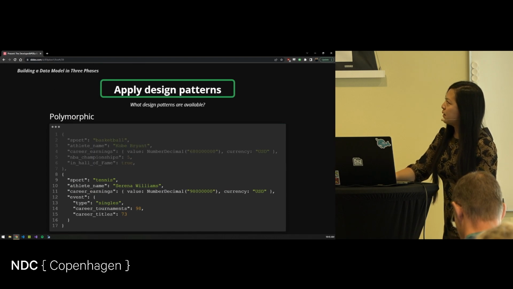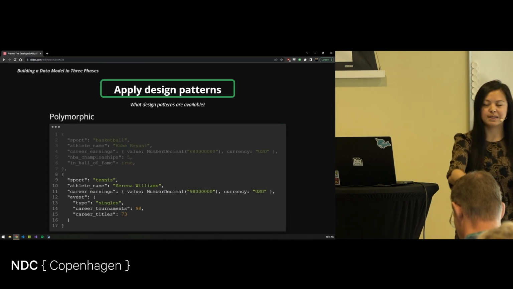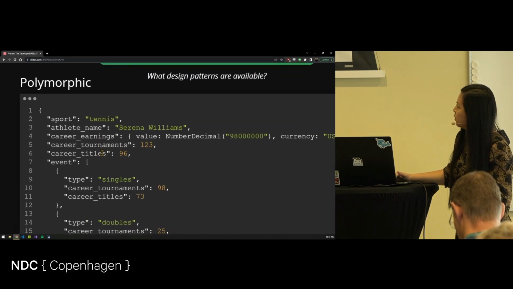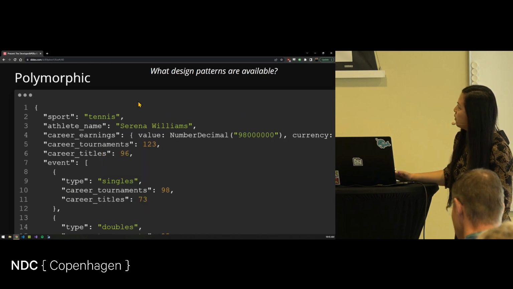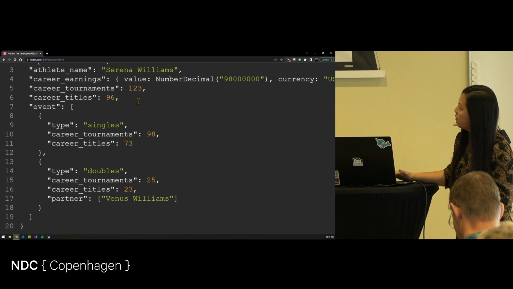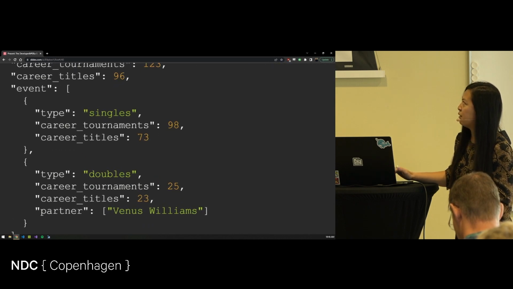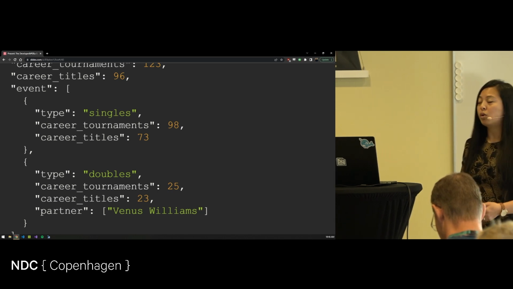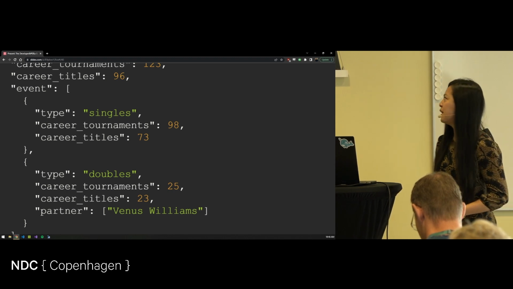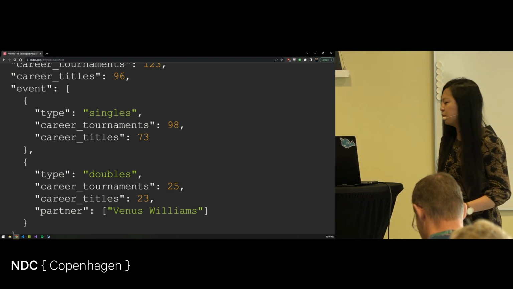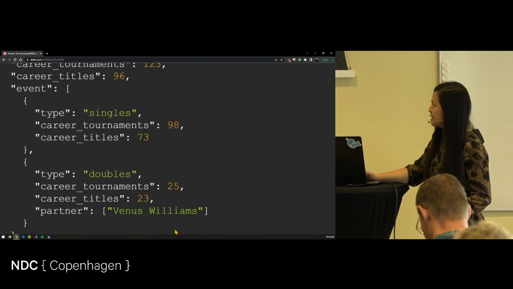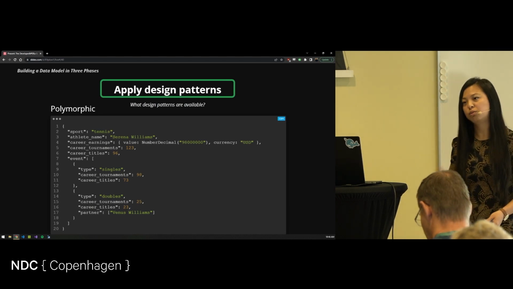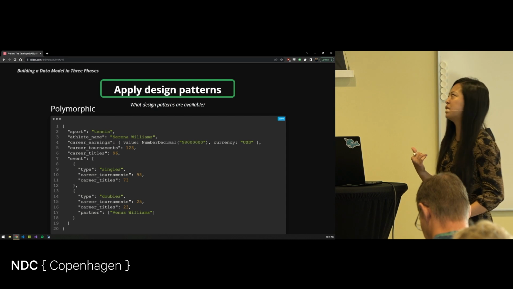So the polymorphic pattern states that because Serena plays tennis, and because tennis has a couple of different types of events, Serena's document can look like this. We'll have all of her typical information, but we can also store the events that she's a part of. In this case, tennis can have both singles and doubles events. We have changed her particular document to hold her events in an array in this way. And polymorphic is the basis for most of the design patterns, and that just says that her document looking like this can exist in the same collection as Kobe Bryant's, who may not have those types of event information in his document.